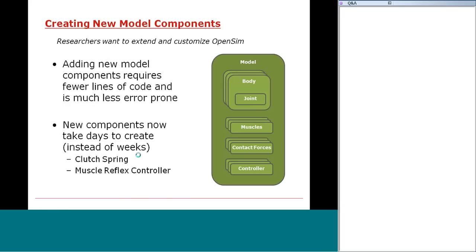So feedback also told us that many researchers want to be able to add new features and extend the capabilities of OpenSim. So we've made lots of improvements to the API over the past year to make it easier for developers to do this. I'll focus on just one area, the model component interface. An OpenSim model is a collection of model components, including bodies and joints and muscles.